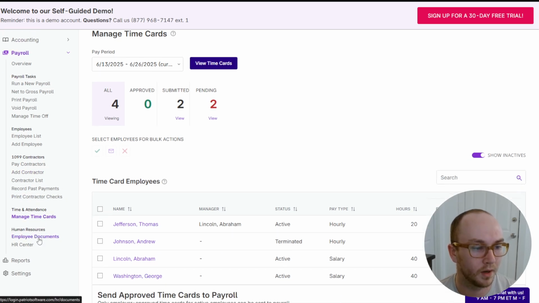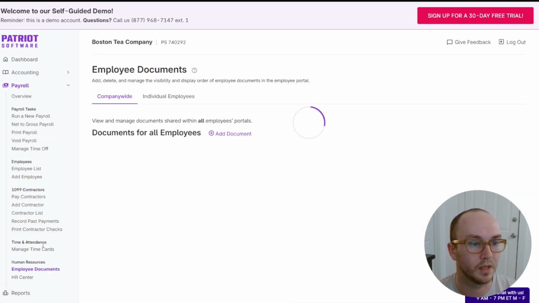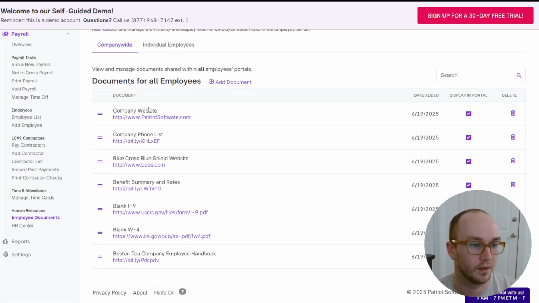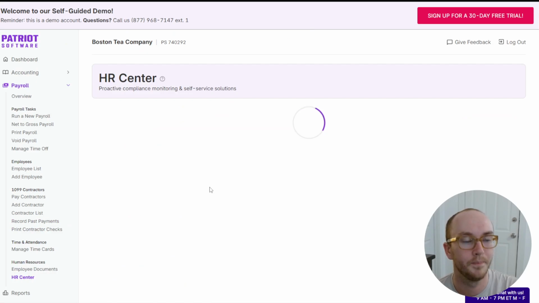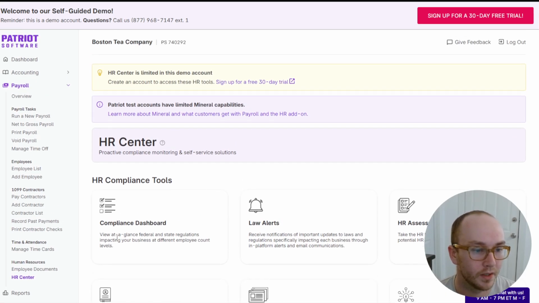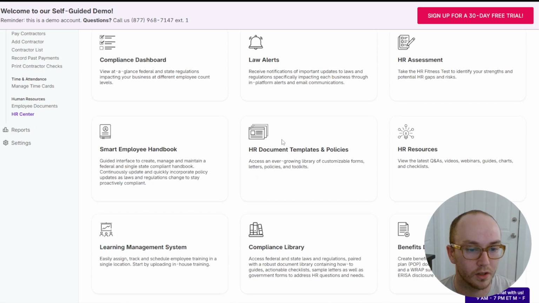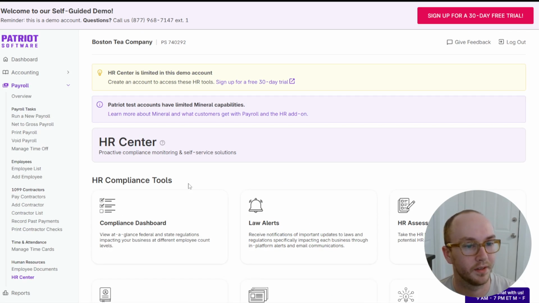You also have HR, so you have your employee documents, such as the company website, other types of things you can have here with employee documents, as well as their HR center, which is going to show you compliance, law, HR assessments, learning dashboards, things like that. That is sort of what that process looks like, if that's what the compliance tools are going to be.